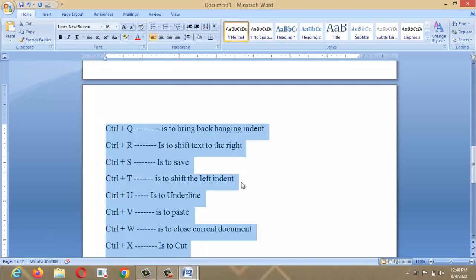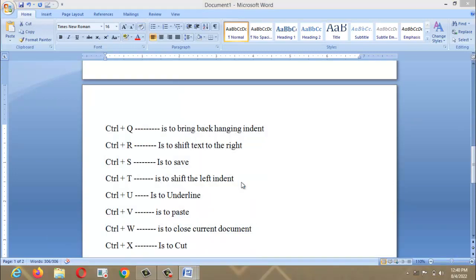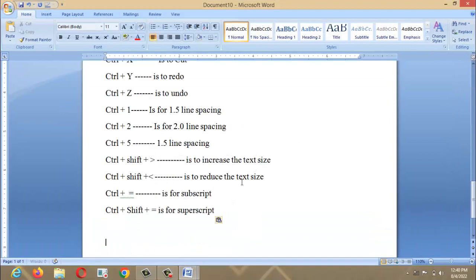Control A is to select all. Control C is to copy. Control N is to open a new document. Control V is to paste. I've copied this document, opened a new page immediately and saved it. Have you seen it? It didn't waste my time.